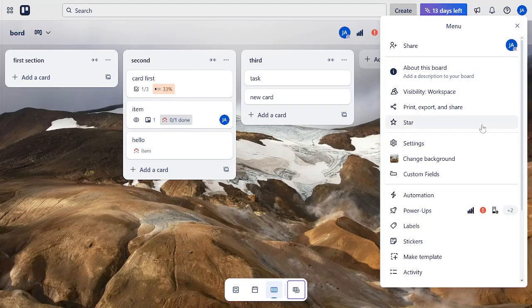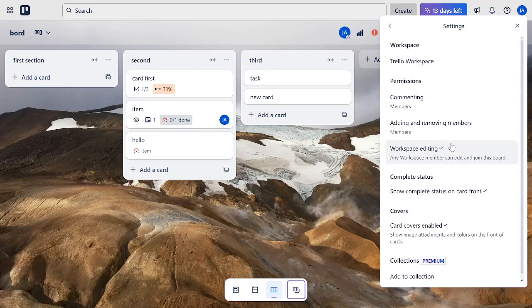Now that we've done that, navigate to the menu option on the right-hand side, then click on More, and then Settings. Here's where the magic happens. This is the control center for all your customization needs and where we'll be focusing most of our attention.